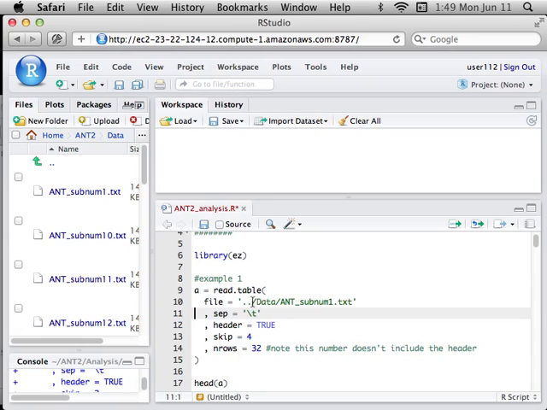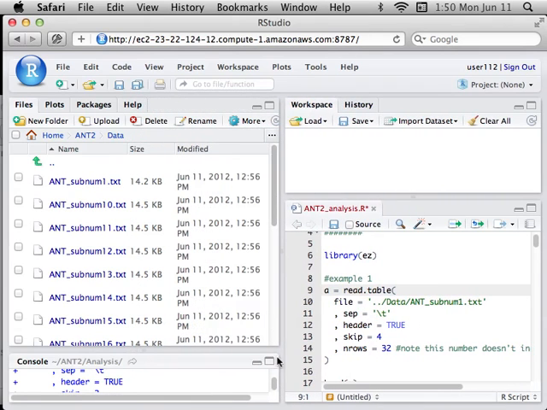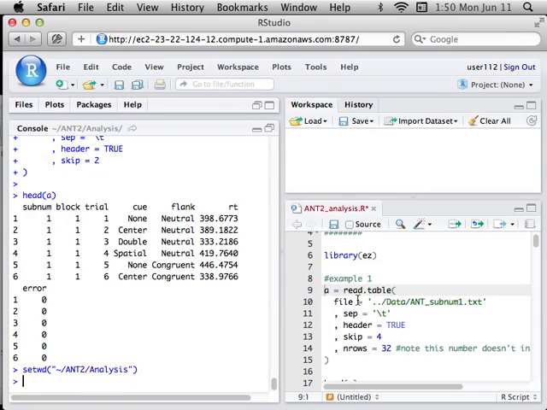So the file name is the same as earlier. It's just in a different folder. So you say file equals, quote, dot dot slash capital D Data slash capital ANT underscore subnum 1 dot txt, close quote. And expand the console. So we told it where to find the file that we want to read in next.